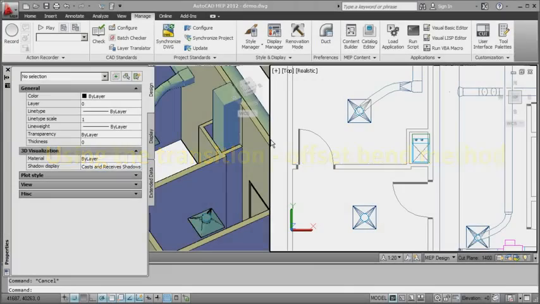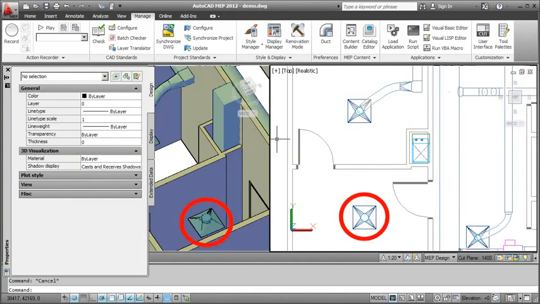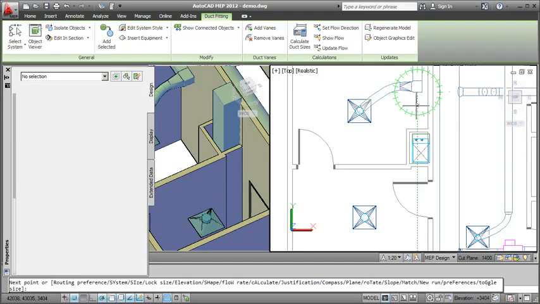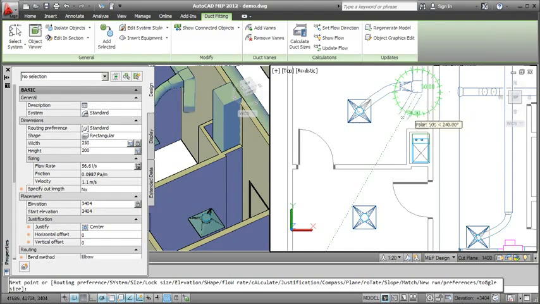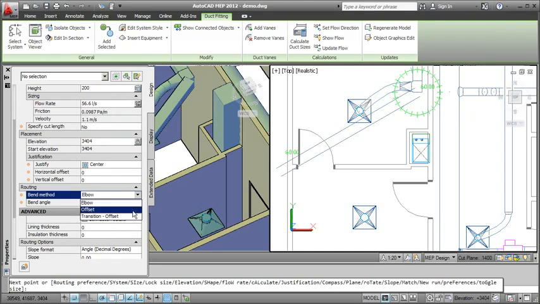In this part of my drawing, I need to offset my duct around this pillar. And I need to change the shape of the duct from rectangular to round to connect to the diffuser. AutoCAD MEP 2012 allows you to do both these tasks in just one step. I click the Add grip. And in the Properties palette, I change the bend method to transition offset.